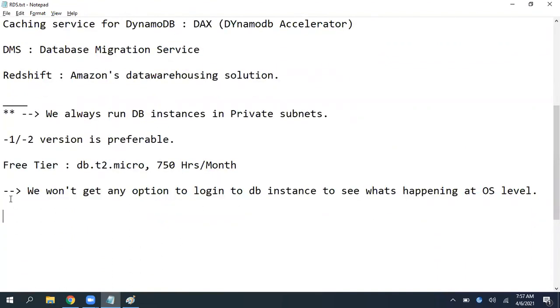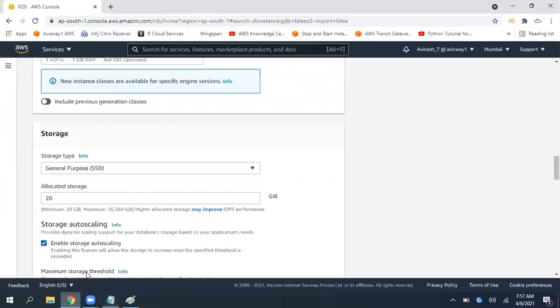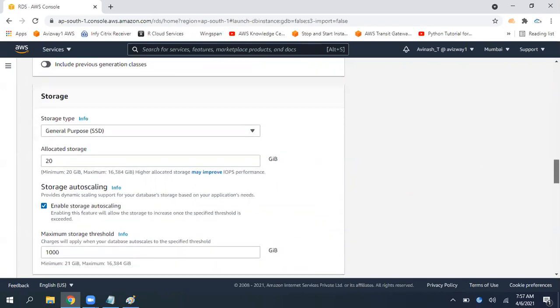But remember, we won't get any option to log into the OS level. And whatever size we are specifying here, that size is for the database, not for the operating system. Right. So the minimum is 20 GB, maximum is 16 GB. Whichever you require, you can pick that. I'm going with the default one, that is 20 GB.